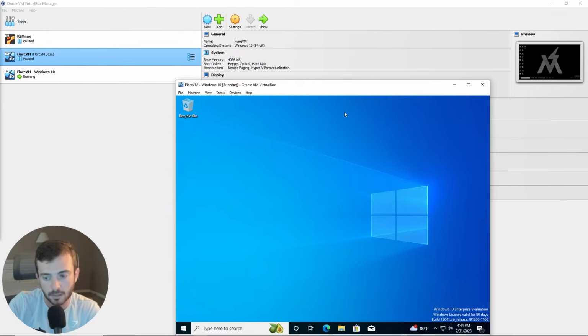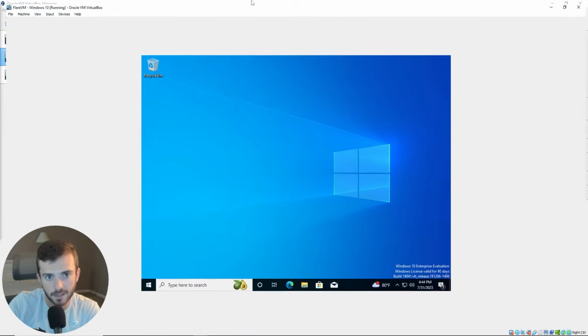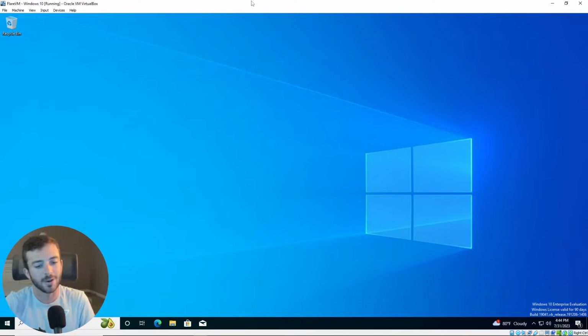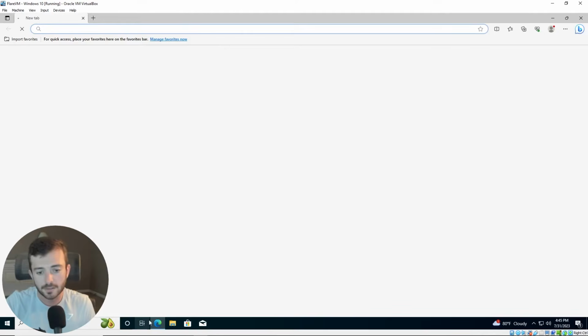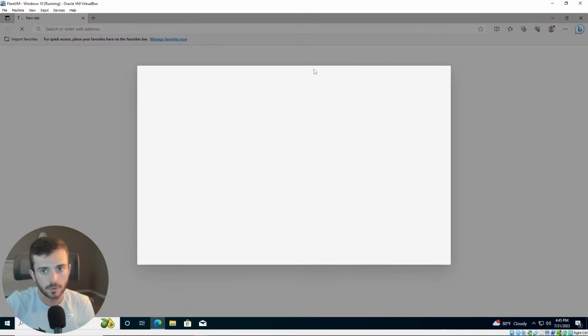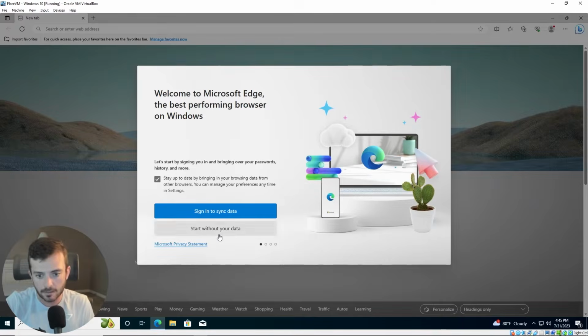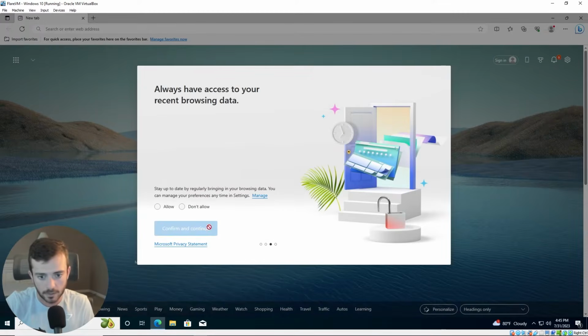Alrighty, so now if we go up to our minimize, maximize, and wait for it. Boom, there we go. We got it. So you just have to do minimize, maximize, and you got it. Our next step is to download your favorite web browser. In this case, I'm just going to download Google Chrome, and I don't enjoy using Edge. So again, just start without your data, running through all of the defaults.